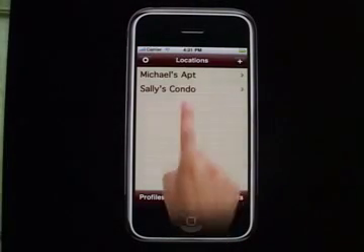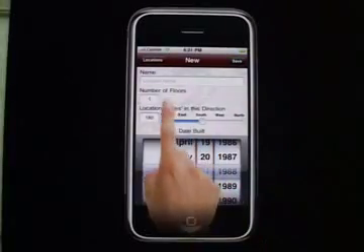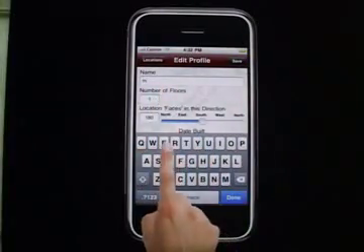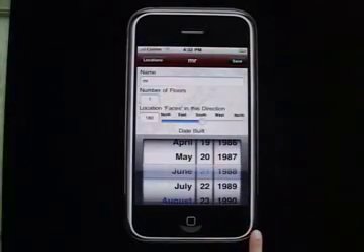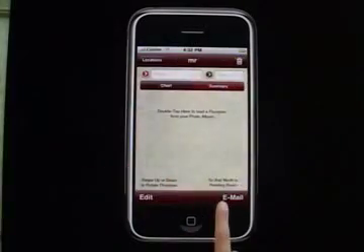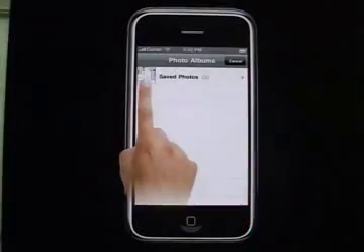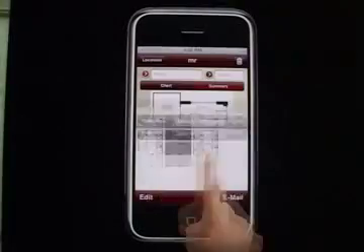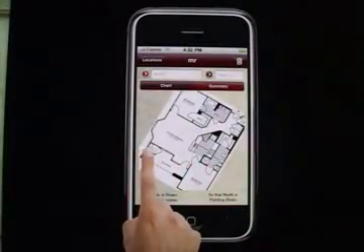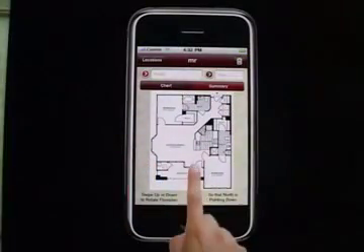So if you go into Locations, you create a new location. You can double click, bring up your photo album, pick a floor plan, rotate it the way that you want, and you're off in business.